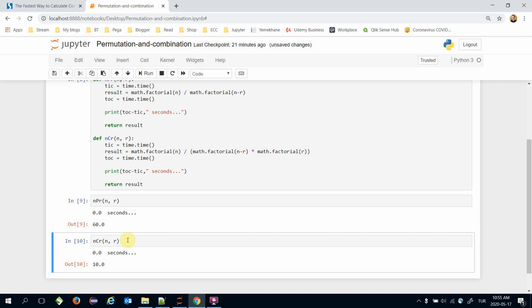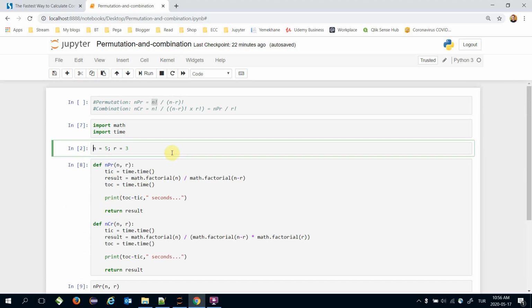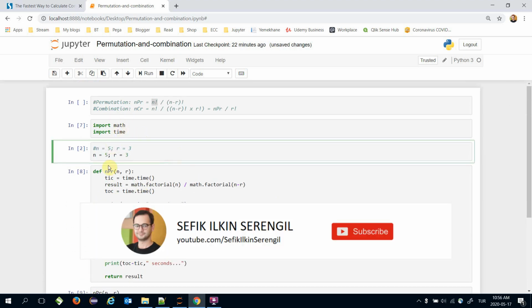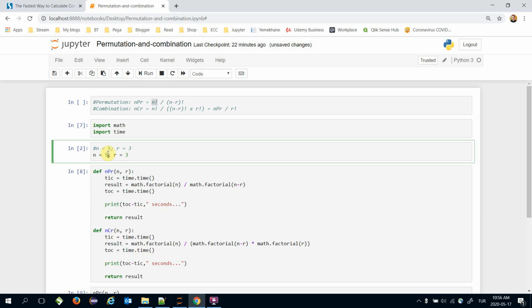As seen, both permutation and combination calculations last almost 0 seconds. It's a very small time because the input pairs are very small values. What if we increase the values of the n and r pair? For example, let's set 5 million to n, and let's set 10,000 to r.